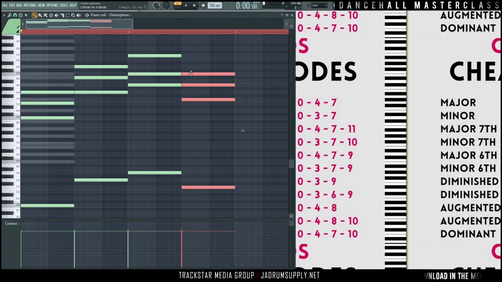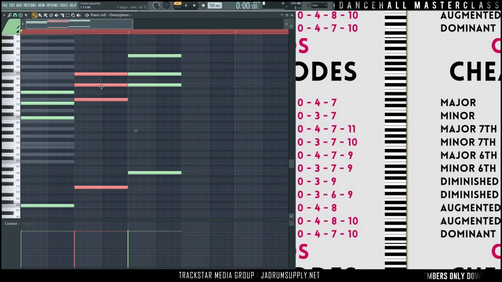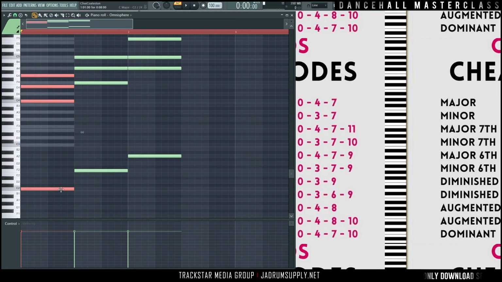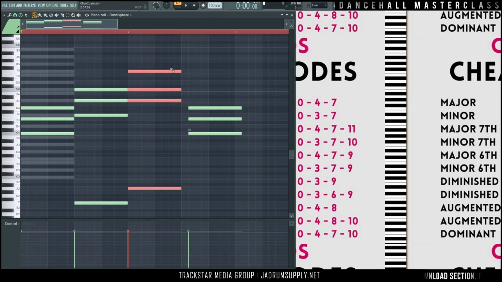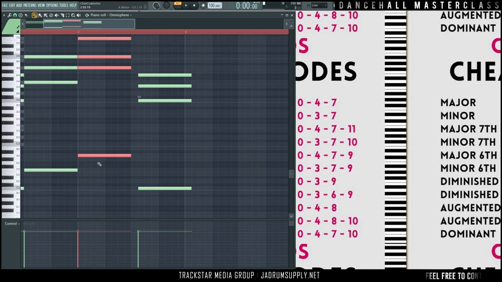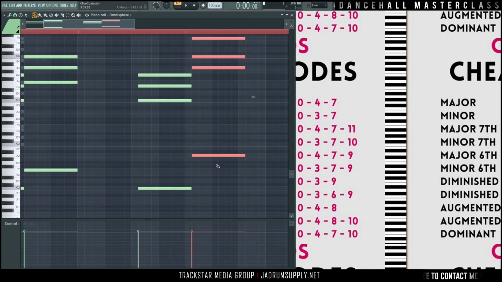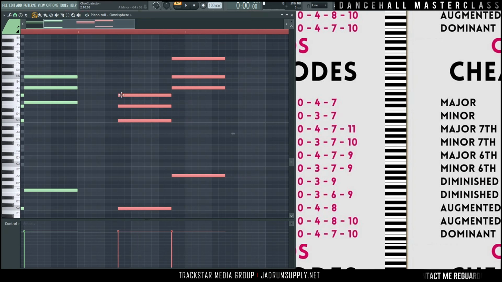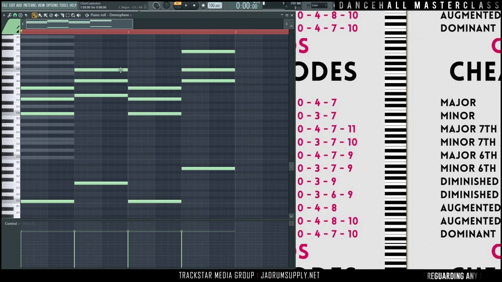So 1-4 would be, let's delete this, 1-4 would be this right here. And then we would come back to 1 and then 5. So this would be 5 here. And let's put this back. Yep, that would be 5. So this progression would sound like, 1-4-1-5. Just the simple stuff that you can just explore.